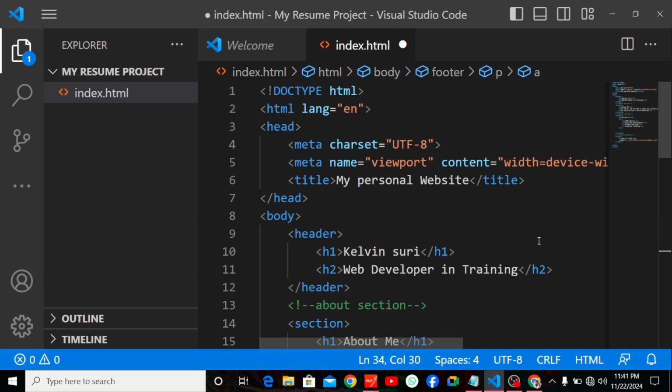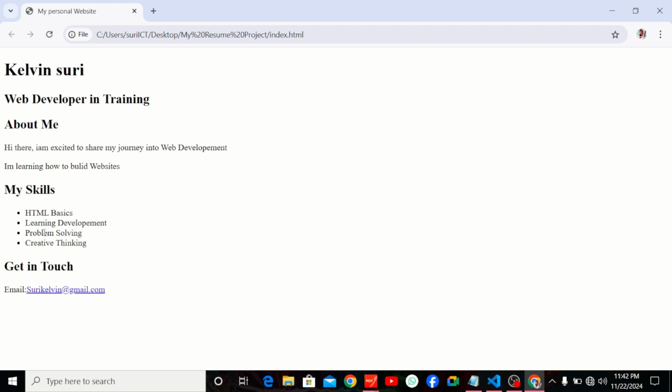Now let's check it on the browser. Make sure you save. I will go to my browser, refresh, so that you may see the outcome. So this is how you can work with HTML. Now in the next video, I will show you how to apply CSS to make this HTML look better, to style it.